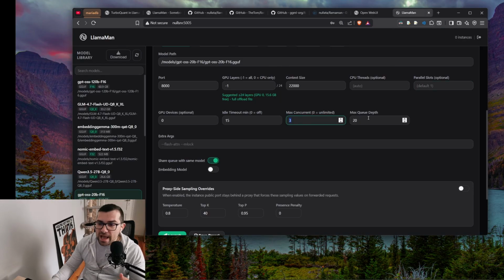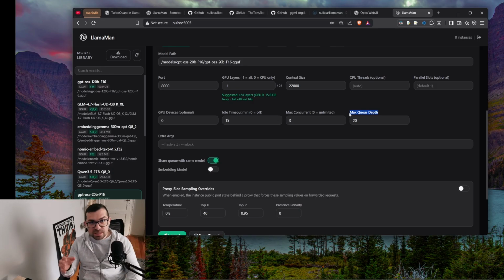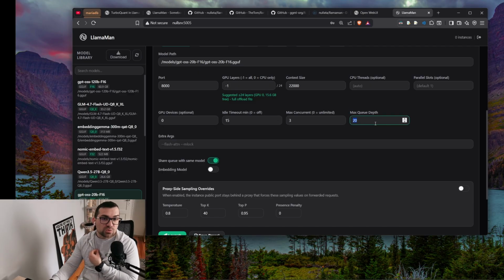So then we have a max queue depth. As I told you, each Llama.cpp instance is being proxied, so we can limit the maximum number of incoming requests with a queue. In this case, I've said 20 requests can queue up on a first in, first out principle to be handled as max concurrent requests, which will queue up in the parallel slots, either 1 by 1, or if this is 3, 3 at a time, depending on how you want your model to run.